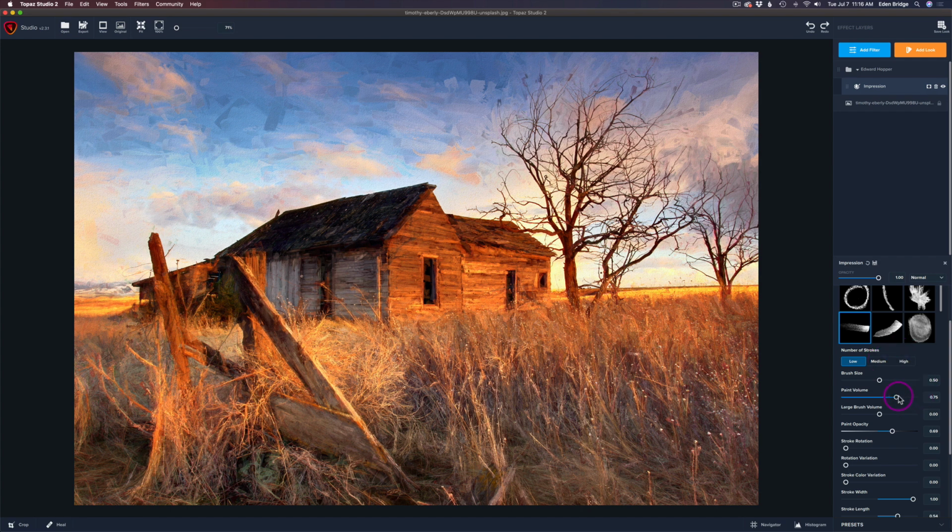Then paint volume. Let's see here. The paint volume's at 0.75. What if we pull it back a little bit? Yeah, I kind of like it back a little bit. So maybe around there. And large brush volume's at 0. That's the default setting. And then we have paint opacity. If I pull this to the right, it'll make those paint strokes a little more bold. And I can pull them back.